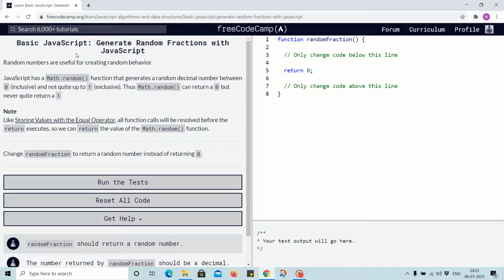Note that, like storing values with the equal operator, all function calls will be resolved before the return executes. So we can return the value of the Math.random function.